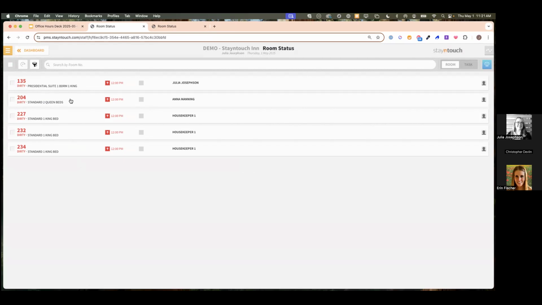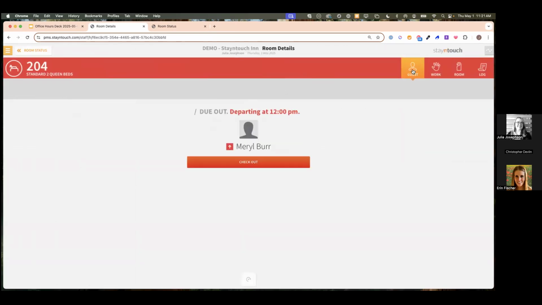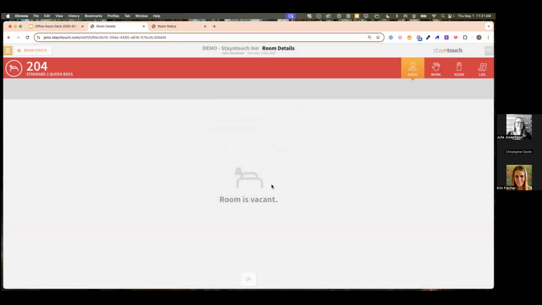I can click on the room number and then toggle over to the guest section. And then I can press check out. And that went ahead and checked out the reservation for me and for the front desk, which then reduces the due outs that we need to follow up on together later. So that's a really efficient way to reduce your due outs for guests that just didn't stop by the front desk.